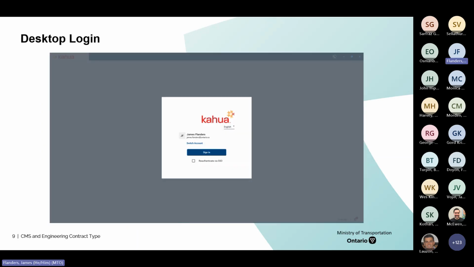So the desktop login looks pretty standard. Within the ministry, we do have SSO, so you'll be using your MTO account to log in. Externally, you can change your password, although I do believe two-factor authentication is coming, so there may be an authenticator app as well.